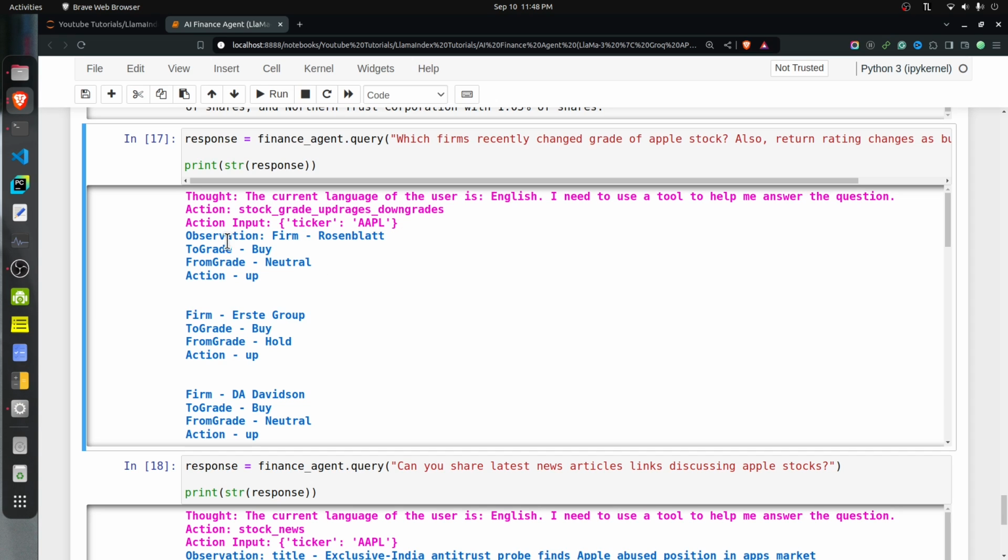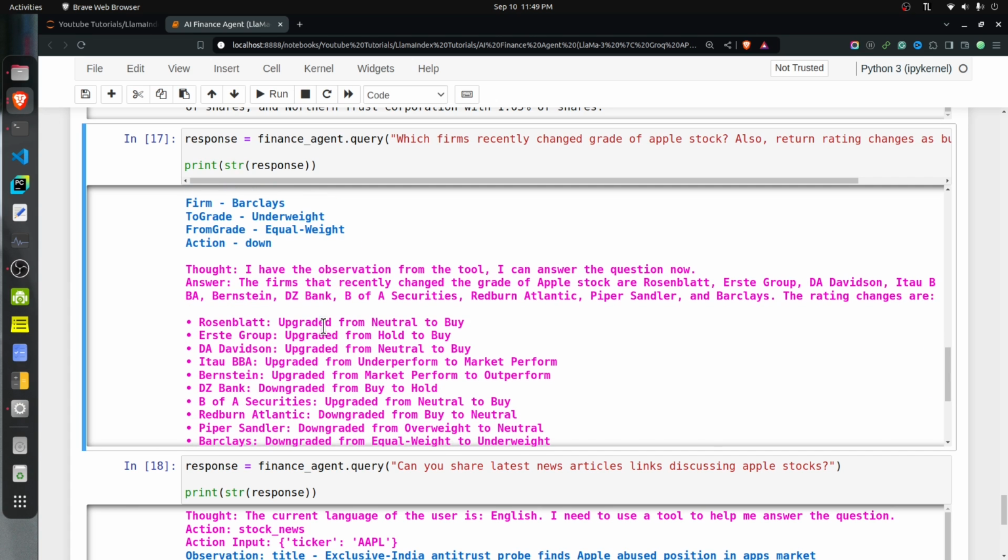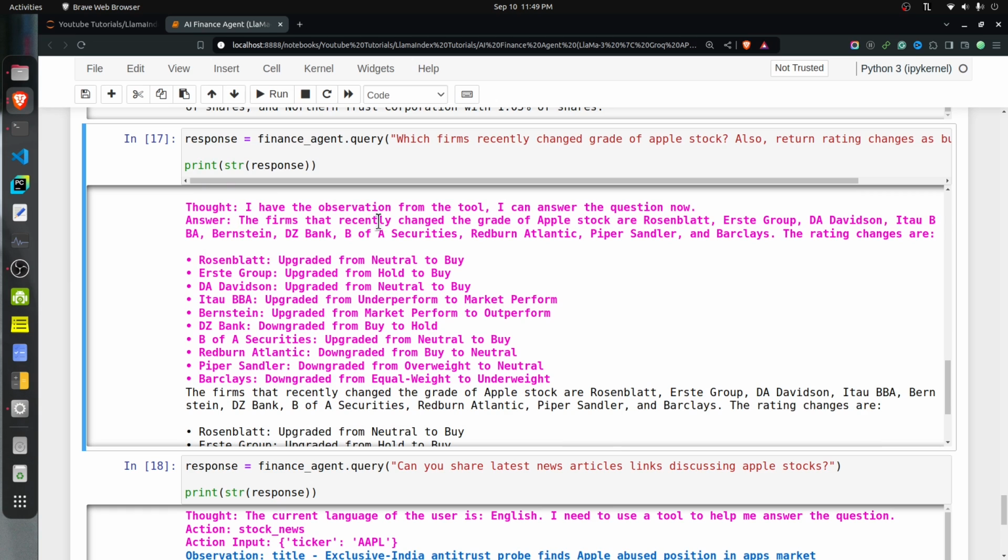As you can see, the firm Rosenblatt changed to buy from neutral, so the action is up. So they upgraded the rating from neutral to buy. Same way over here, the action from Airstate Group is also up. They changed from hold to buy, and we want this information as bullet points. So here is the response. The firms that recently changed the grade of Apple stock are Rosenblatt, Airstate, DA Davidson, and so on, Bernstein. And what ratings changed? Some have upgraded the rating and some have downgraded as well. As you can see, DZ Bank downgraded the rating from buy to hold. So you can see which rating changes are happening, whether any firms have recently upgraded or downgraded the ratings.